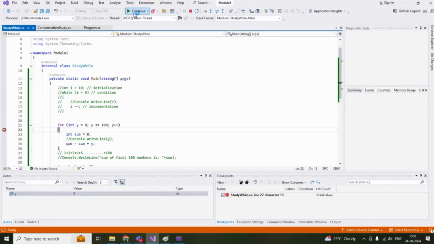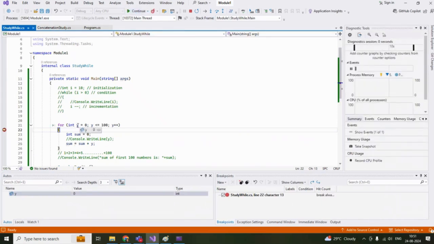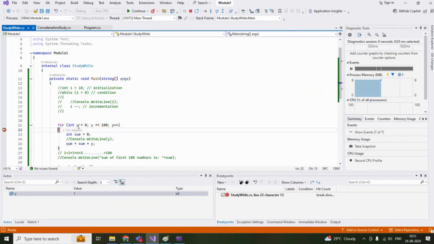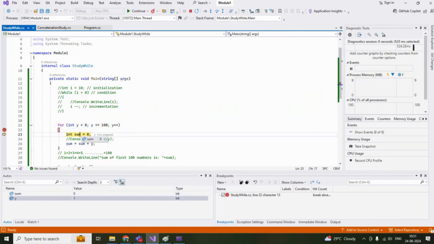when it runs for the first time, y is 0. Now sum is again 0. After this, sum becomes 0 plus 0, which is again 0. Now y is incremented, so y is 1. Again sum is 0. Now sum equals sum plus 1, 0 plus 1, so sum becomes 1. And when it goes into the loop again, y becomes 2.